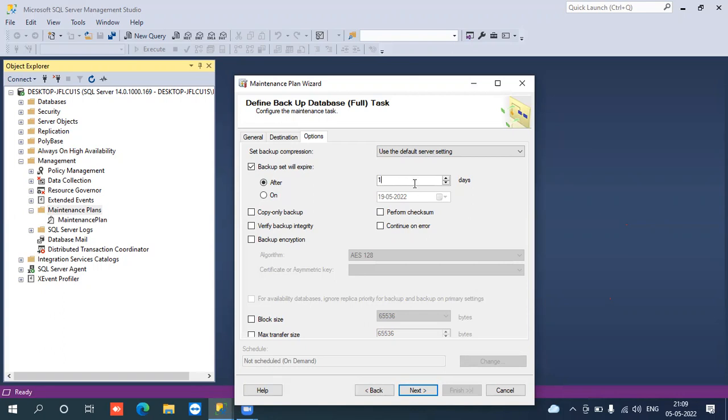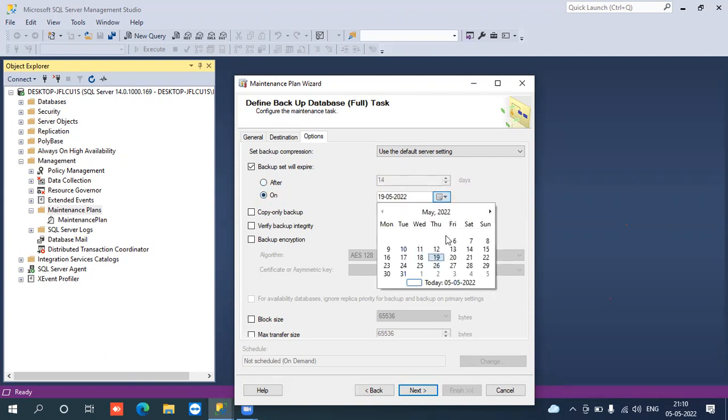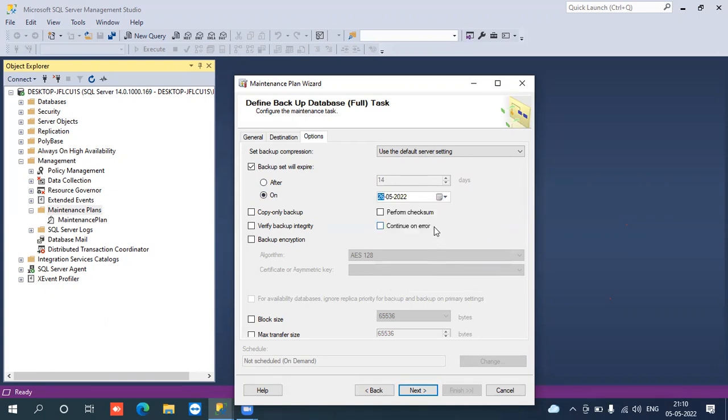So if you want, you can make any kind of security settings. If you don't want, just leave it blank, meaning not applied. If you apply, you can set it to expire after 14 days, or you can choose a specific date when you want it to expire. For example, I am taking the backup today, and it will expire on the 26th of this month. Or if you want to take a copy-only backup, you can select this. There are so many options we have.